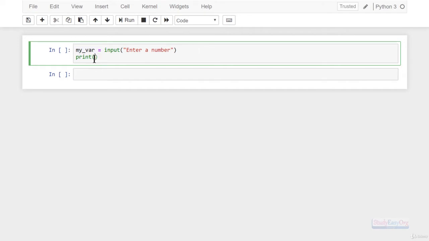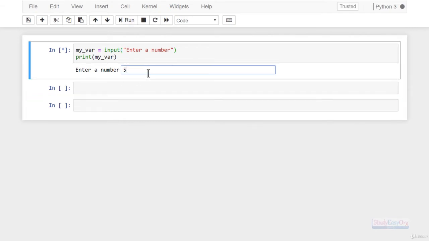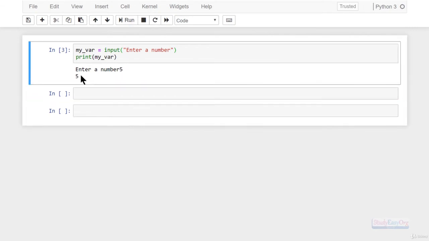Well, as of now there is no issue, and if I run this, we can give any value, for example 5. If I run this, then it will output 5.